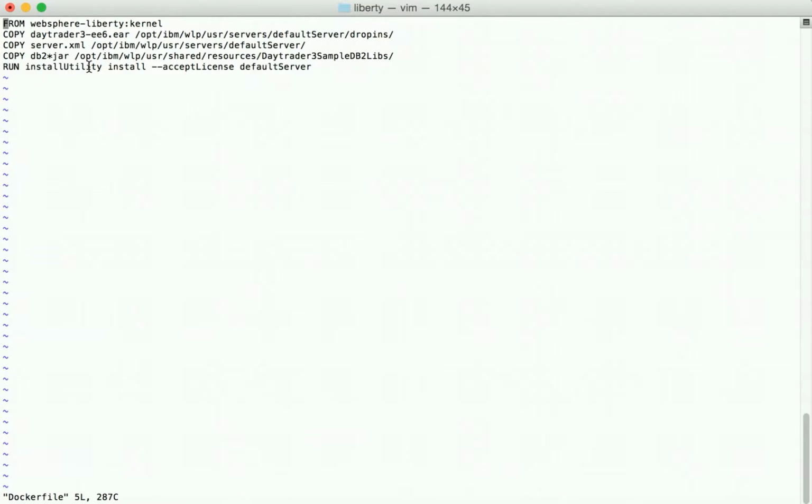So the installUtility is going to refer to the server.xml, and then it is going to install the required features for running the Daytrader sample.